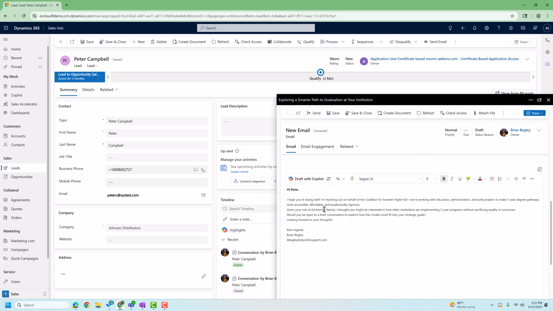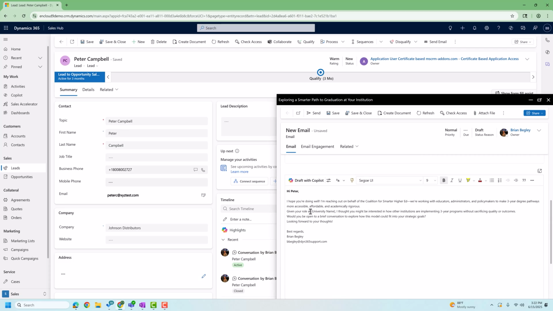You can always make a few more changes. Like for example, there's this "given your role at university name." You probably want to fill in his employer. So we'll just drop that in there. Probably could have set that as dynamic text. So we're going to do that. We click on send our email, and this email is going to go out to our customer.